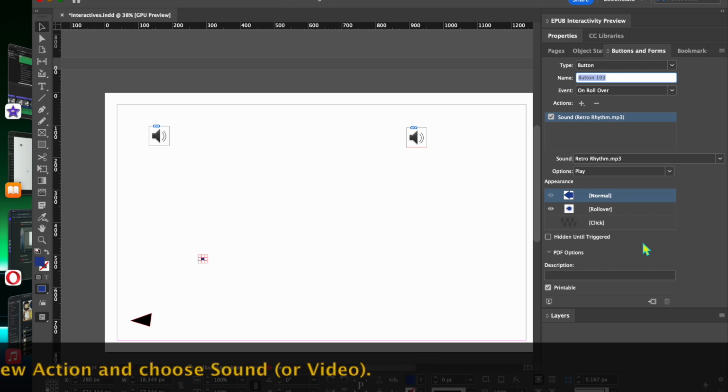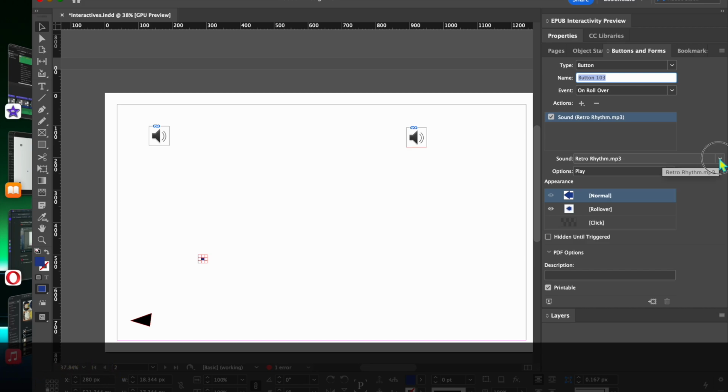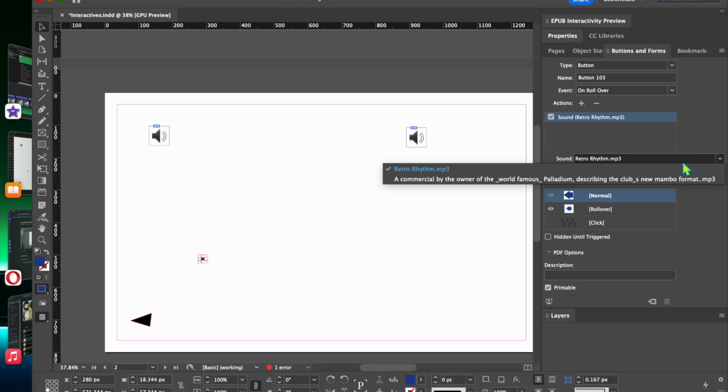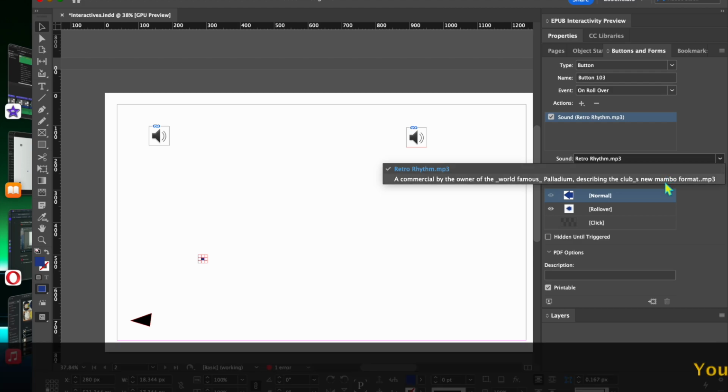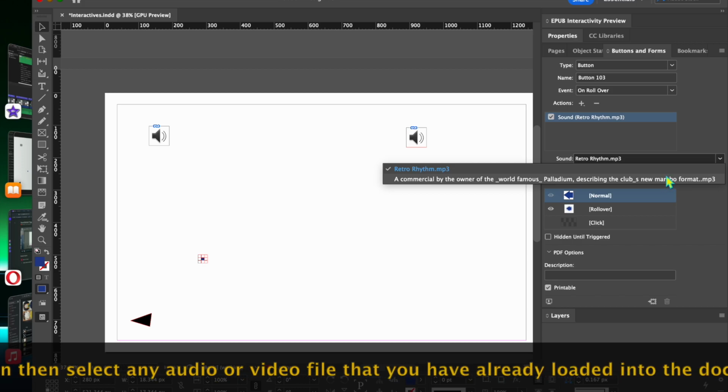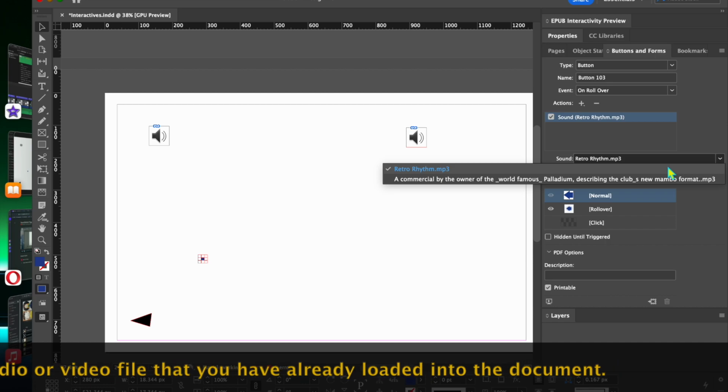Then up here in the sound menu, it gives me a choice of what audio files I want it to trigger. Notice that it's only going to suggest the audio files that are already loaded into this document. This is not searching my computer, it's just looking at the audio files I've already placed in here. So you have to place those audio files first. Then you can select any audio or video file that's already in your document as the one that you want to start playing.